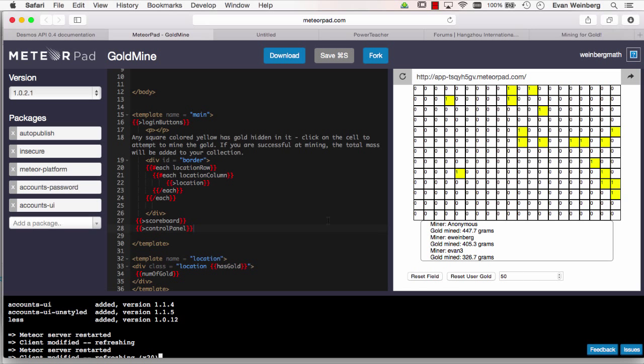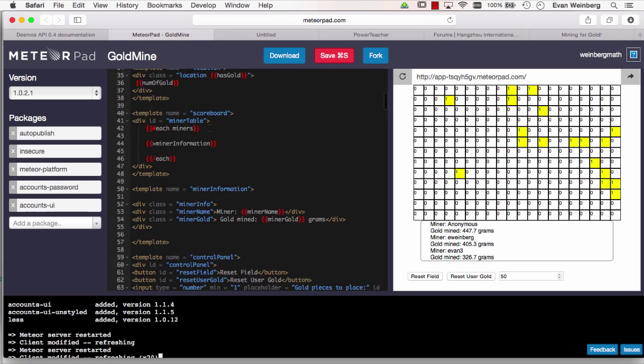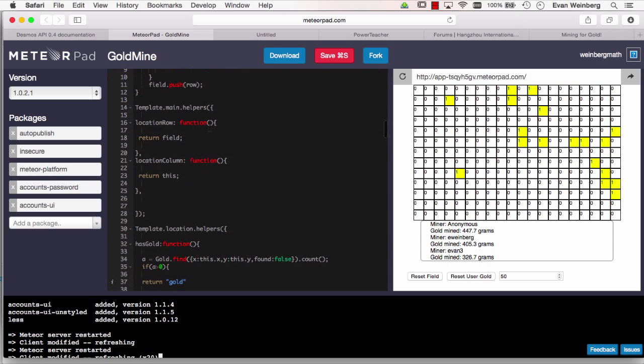But I want to make it so that only I can see this. So what I want to do is use a helper block, and I want to say if it is me, so if it is EMW, then show control panel. If it's not EMW, I don't want to see it. So let's go to the main helper block and add this as a helper.